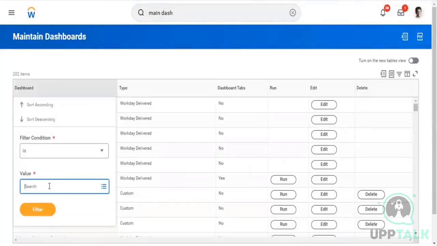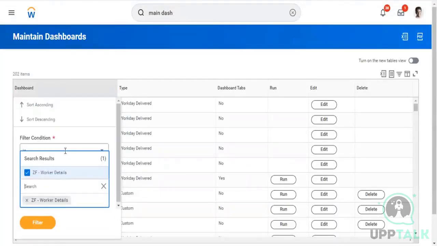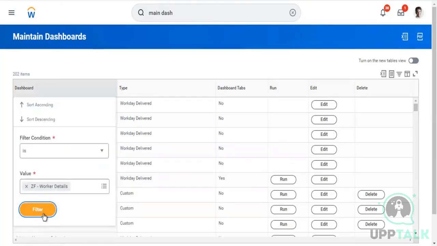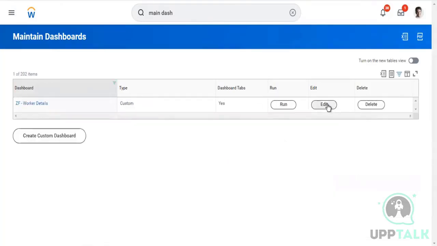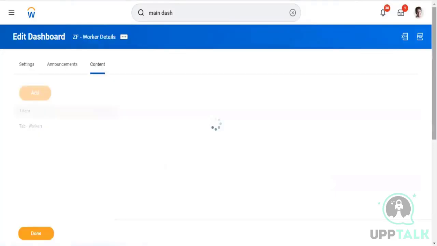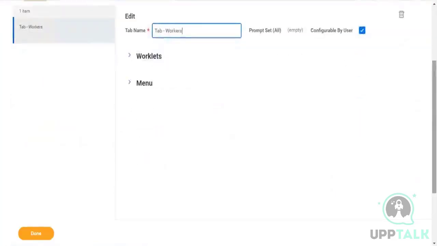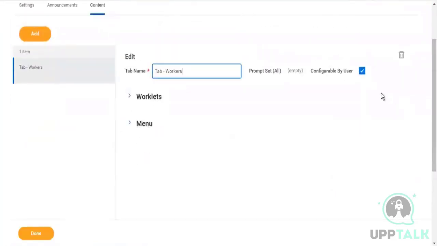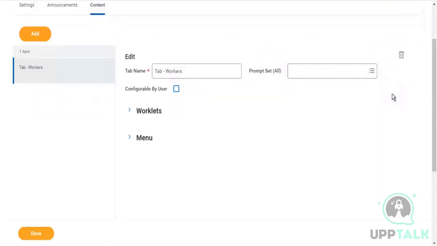I would search for my dashboard, edit. Now, how do I add this prompt set to the prompts? So I'll have to select configurable, or unselect configurable by user. This is where I can select my prompt set, right? So I'm searching for ZF.